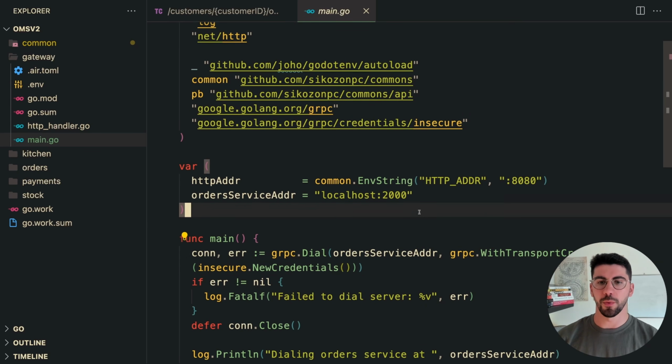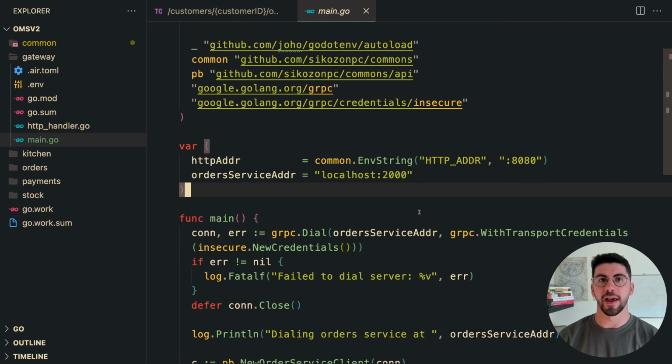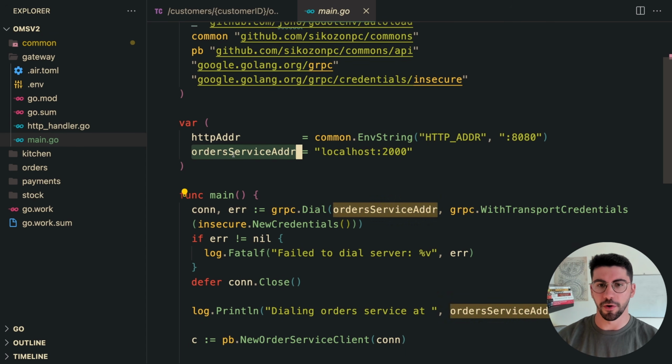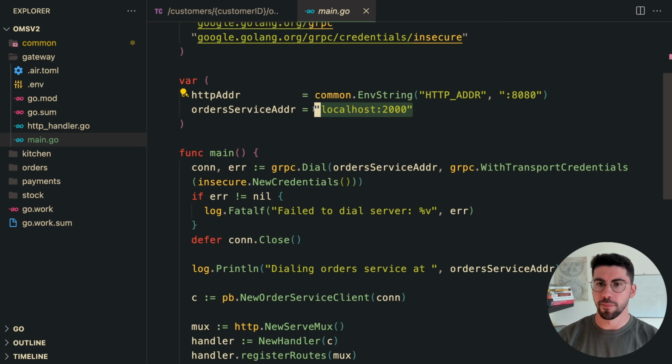So the problem that we are having now, and that we're gonna have even more into the future of this course, is that we are hard-coding the addresses of the other services. For example, whenever we connect to the order service, we have it hard-coded. And this works fine if we have everything in one machine. But as we want to scale our application, running multiple servers, this is going to be a bottleneck.